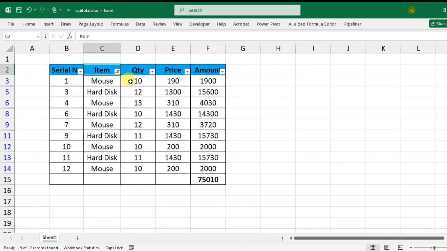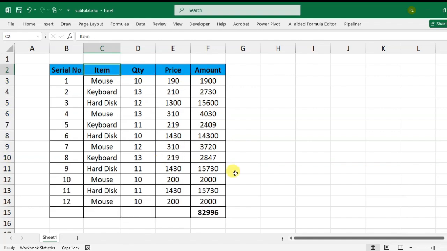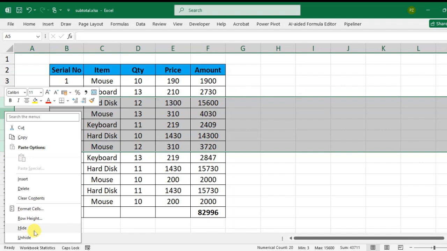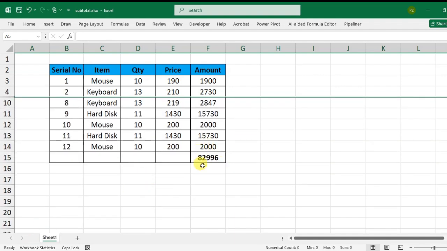Okay, I just remove these filters and now I'm going to hide some rows. I select some rows, right click and click on Hide. But here the total amount is not changed.